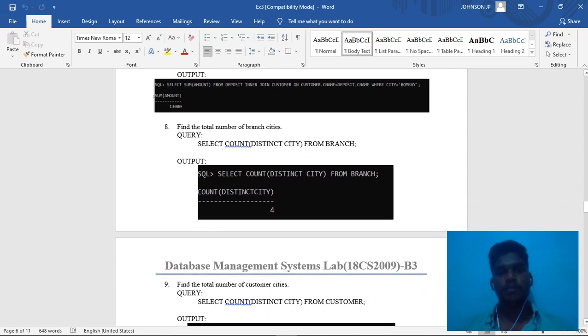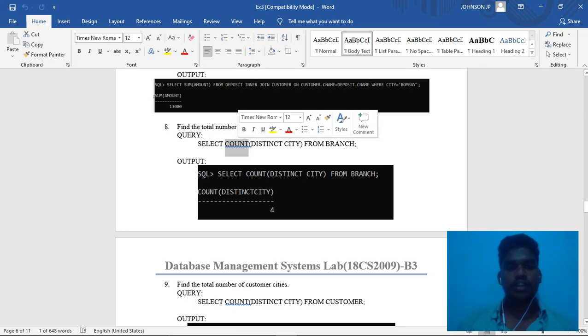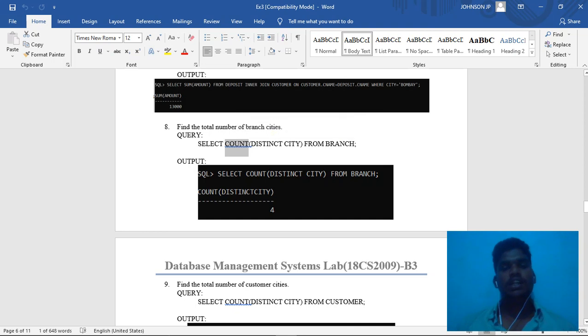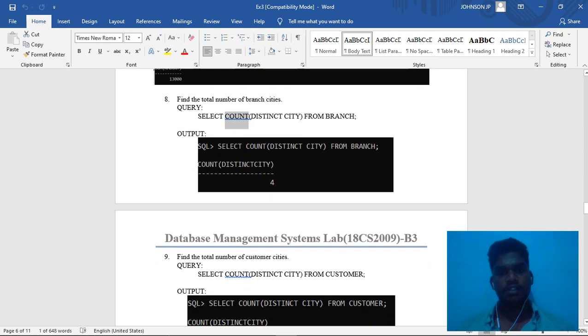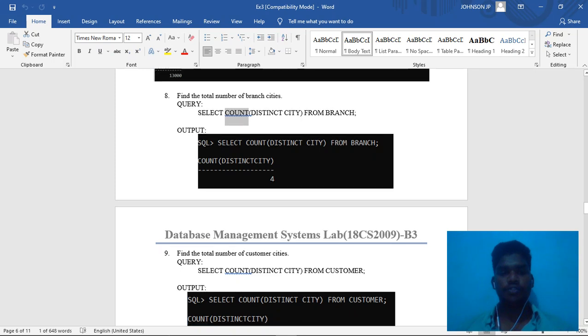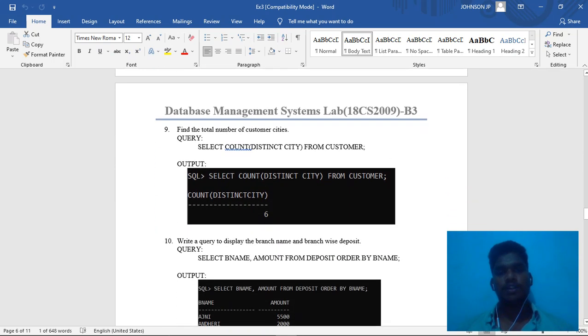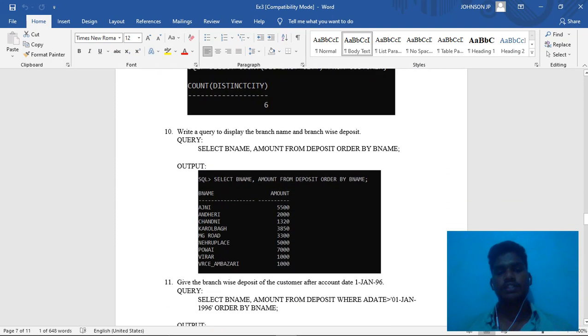Then find the total number of branch cities. So select count is the function used to count the number of values. So I give distinct city, which means there are 4 from branches. In the branch table there are 4 cities, so you see that 4. Then find the total number of customer cities. Same, the count from the customer table, it shows 6 because customers are in 6 different places.